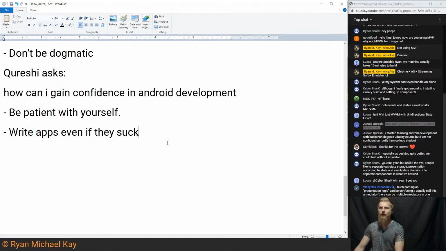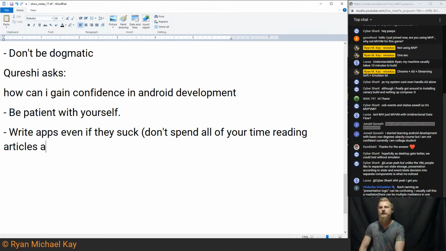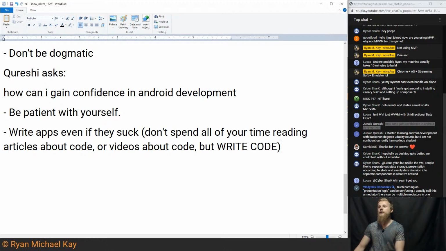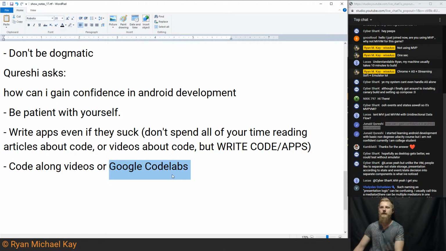Number one, write apps even if they suck. This is really important. Don't spend all of your time reading articles about code or videos about code, but write code/apps. You can spend some of your time reading articles and watching videos. I like code along style videos. Or Code Labs. Look up Google Code Labs. This is very, very good. Google Code Labs. The most important thing, my friend, is write code.